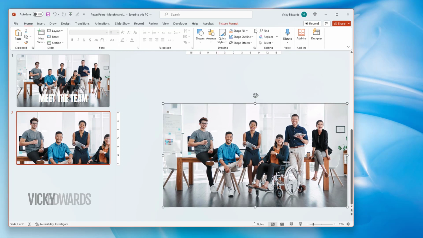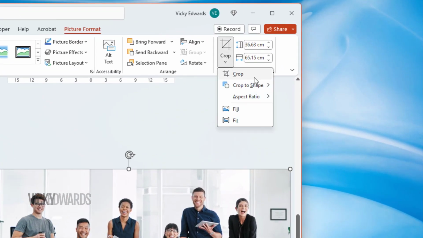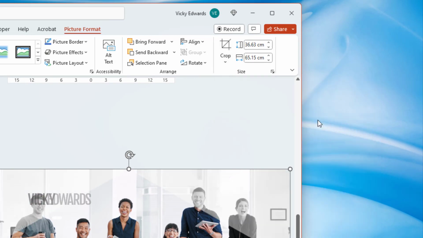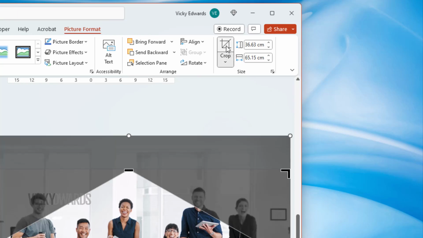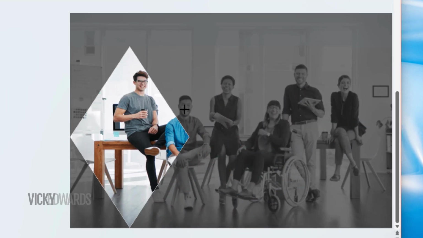With the front image selected, click on the Picture Format tab. Click on the Crop drop-down arrow and select Crop to Shape. Choose a shape. I'm going to select a diamond. Now click on Crop. Drag the thick black lines of the crop area to frame the first person in the image.